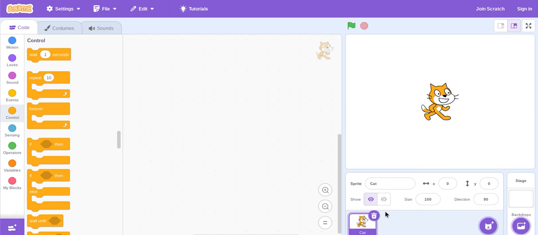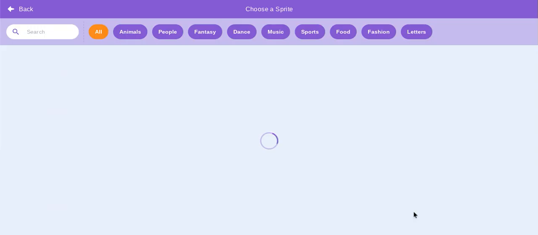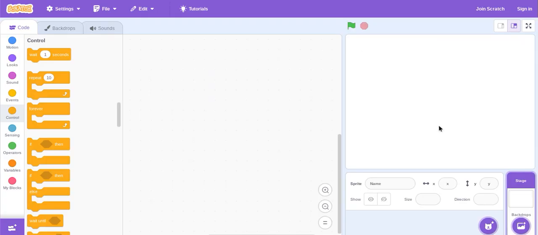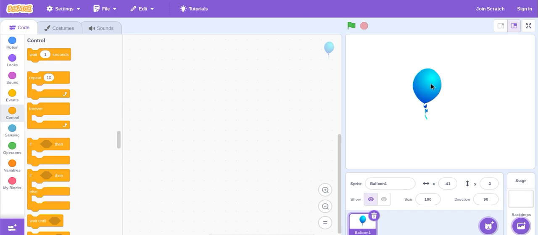Let's delete our cat sprite because we have enough of them. Let's choose a balloon sprite. We haven't taken the balloon yet. And now, where's the balloon? Yeah, that's the balloon.